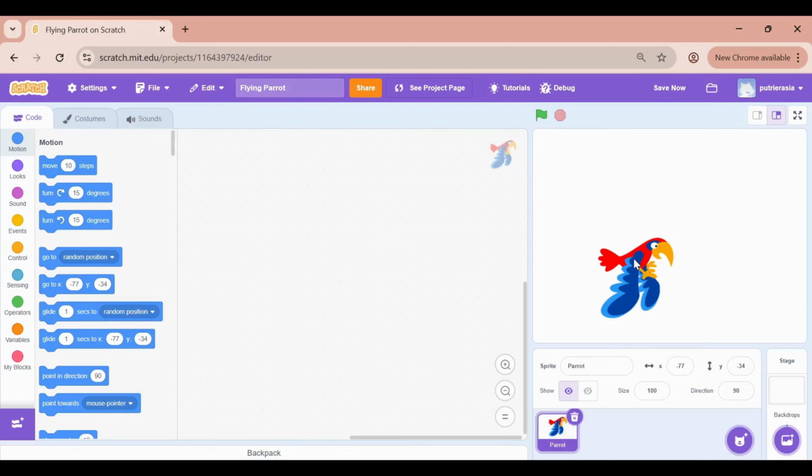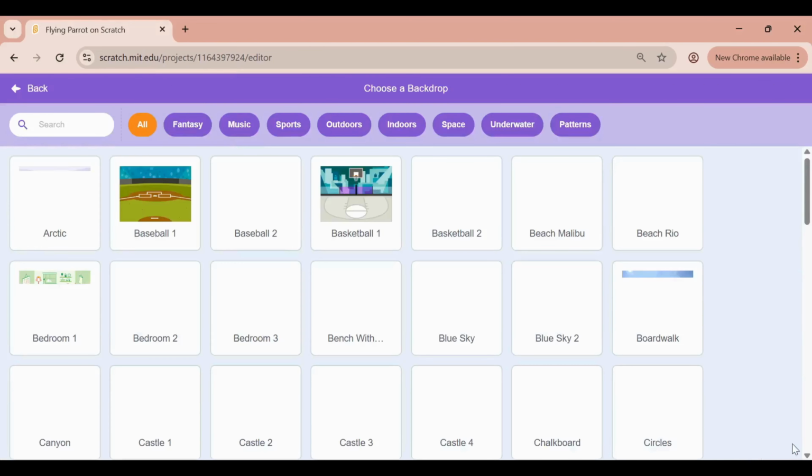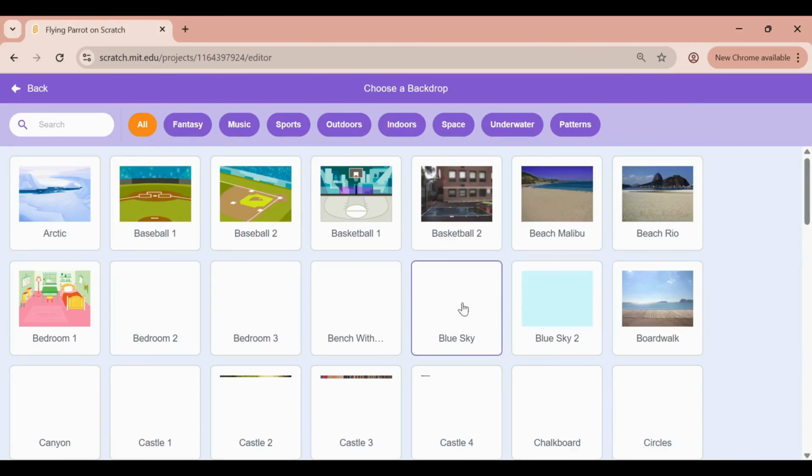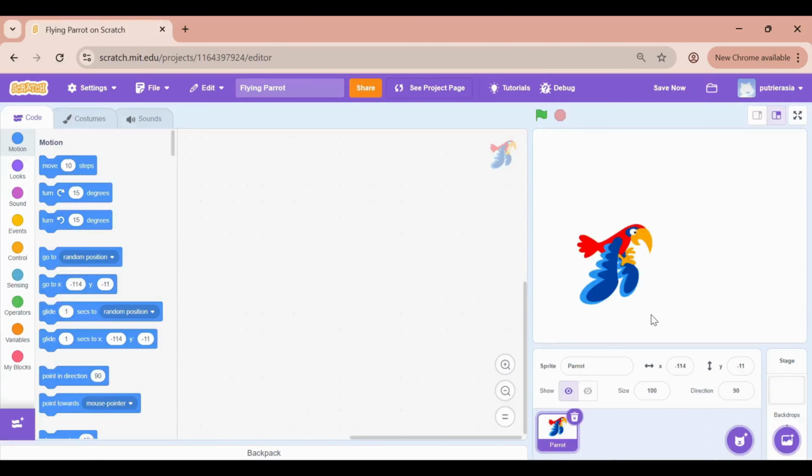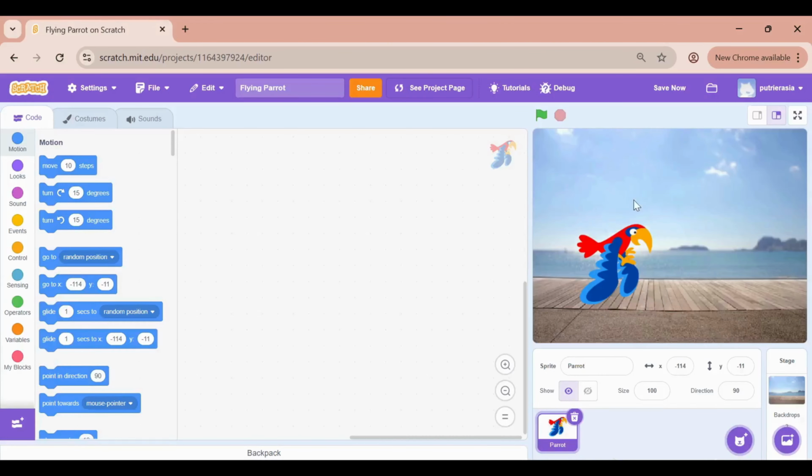And now let's head on to choosing our backdrop. I'm going to choose a backdrop. Let's see. I will choose the boardwalk. If you want to choose any other backdrop, it's totally up to you.